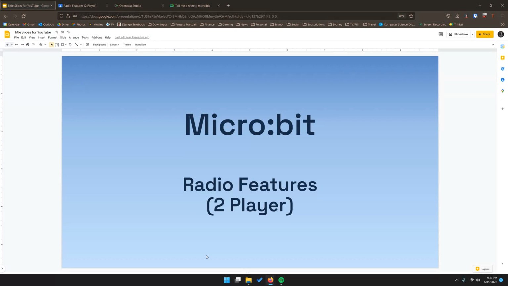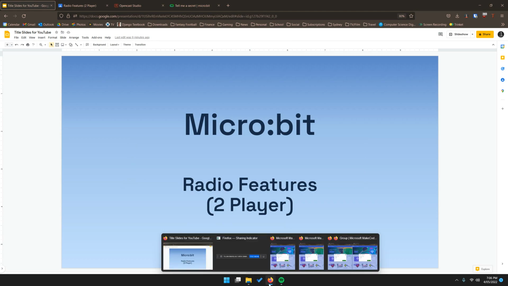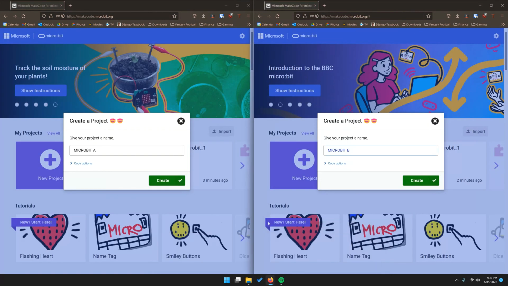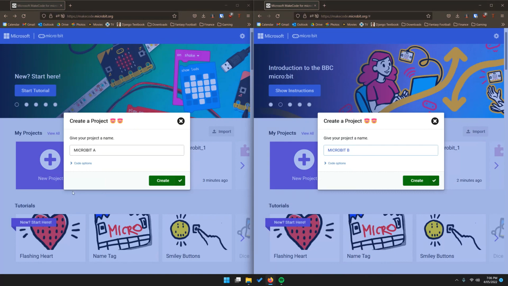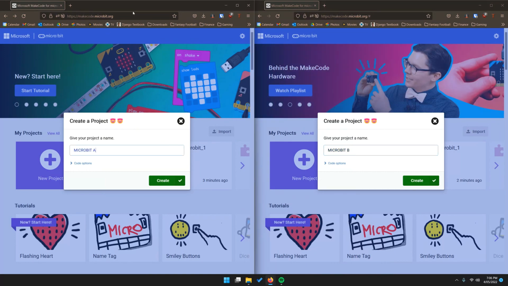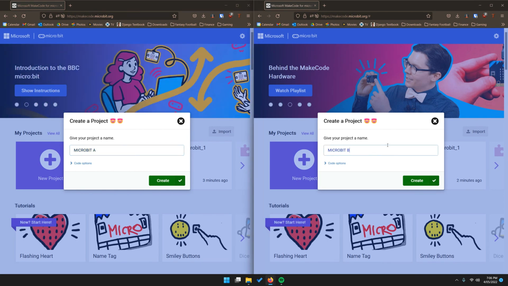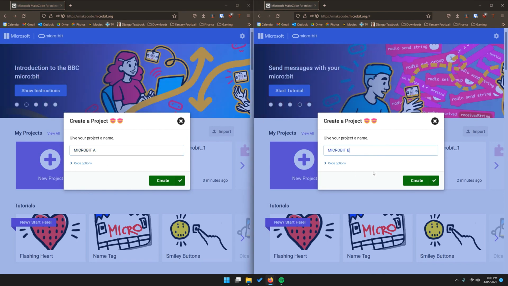In this task, I'm going to show you how to use your microbits to send messages between devices. This task is going to require 2 players, so each student is going to need a microbit. Let's get started. I've got 2 versions of MakeCode. Over on the left-hand side, I've got student A with a microbit, and over on the right-hand side, I've got student B that also is going to code their own microbit.